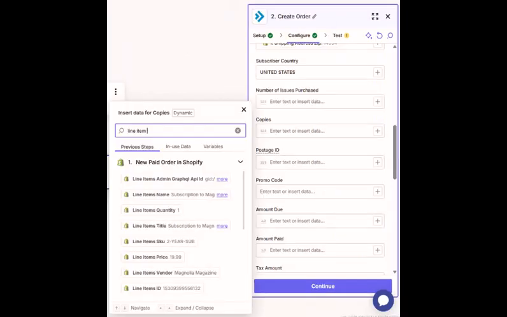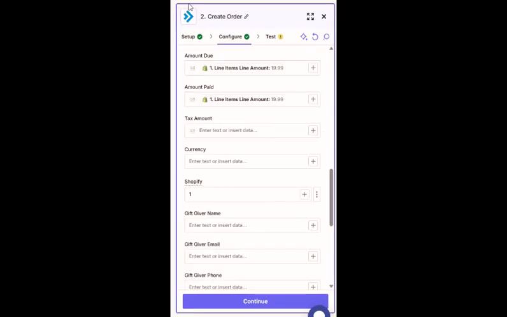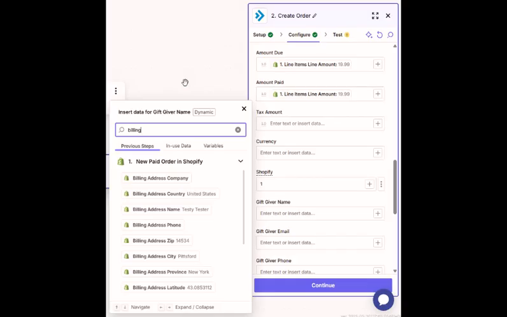Much of the order information can be found using the Shopify line items fields. For example, copies would be line items quantity. Amount would be line item amount, although you may have to play around and find other amount fields to make sure that it matches up with how you process orders. If you want to handle gift givers, use the billing address fields.